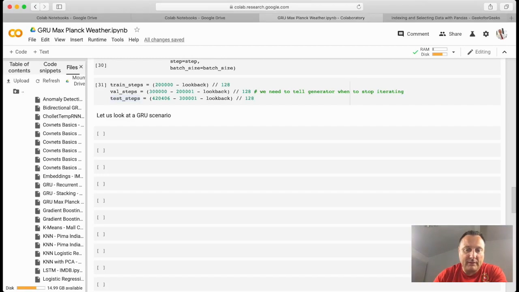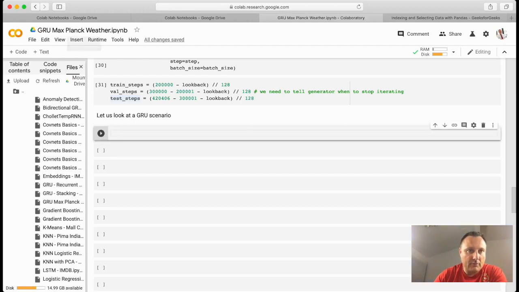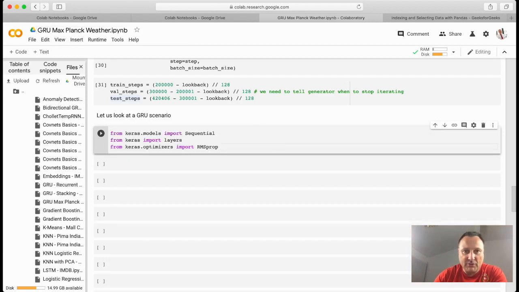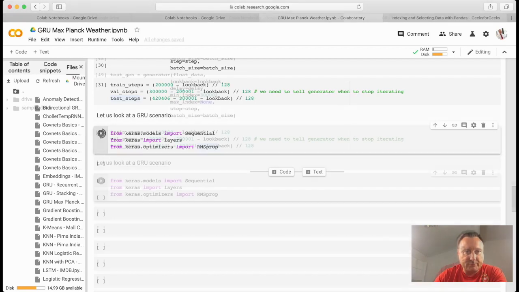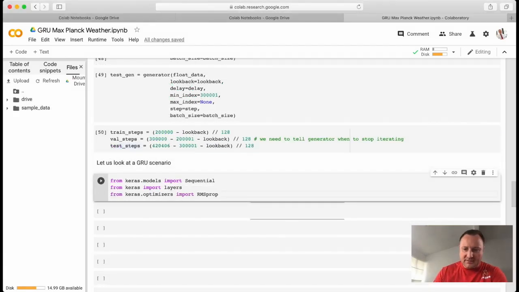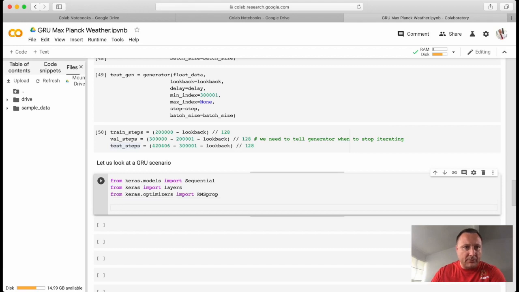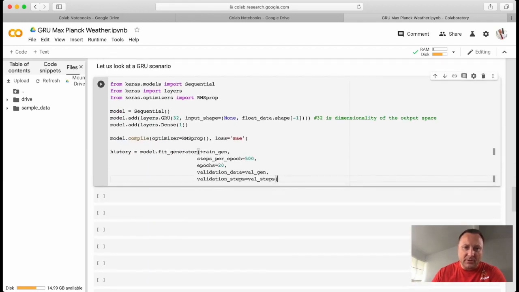So now we're basically ready to run the code with respect to the GRU model. First we need to import a few things, just as we did before: Sequential, layers, and we're going to use RMSprop as the optimizer. All right, so let's now start building our model. I'm going to paste this block of code here, so Sequential model still, and here we're going to add the layers.